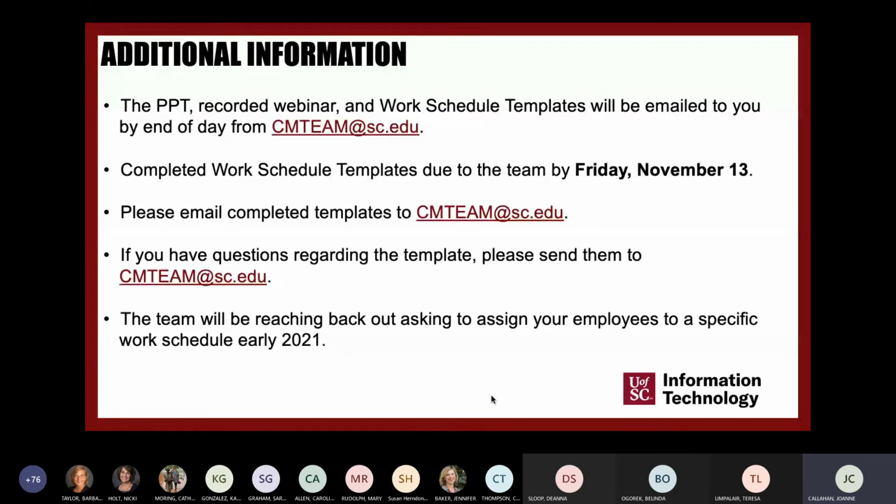And expect to see that come to you from cmteam@sc.edu. That is the email that you will be receiving things from here on out. And that's either going to be myself or Teresa. And anything that we send to you is always going to be on behalf of the project team.